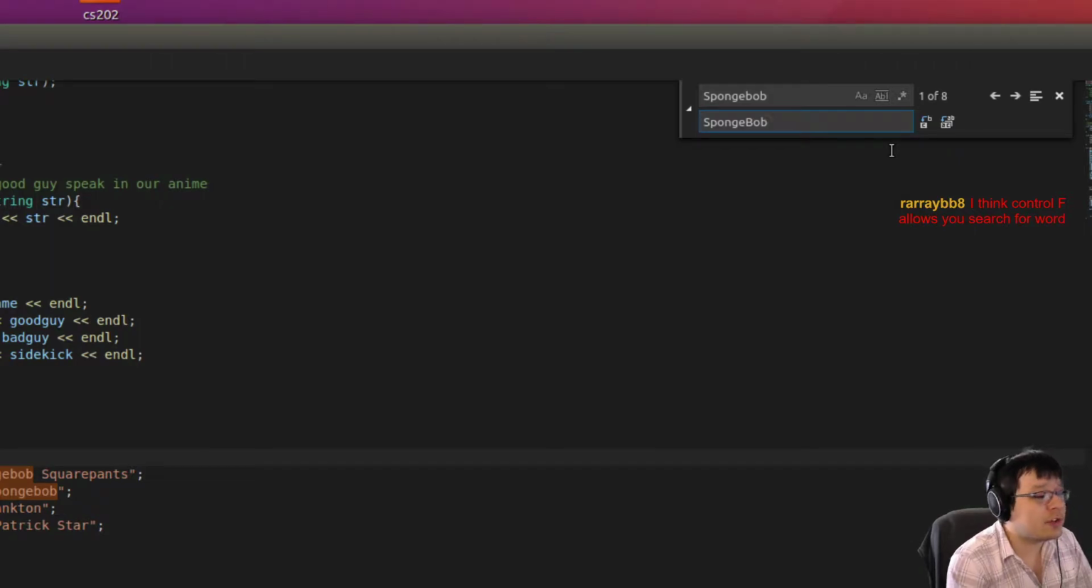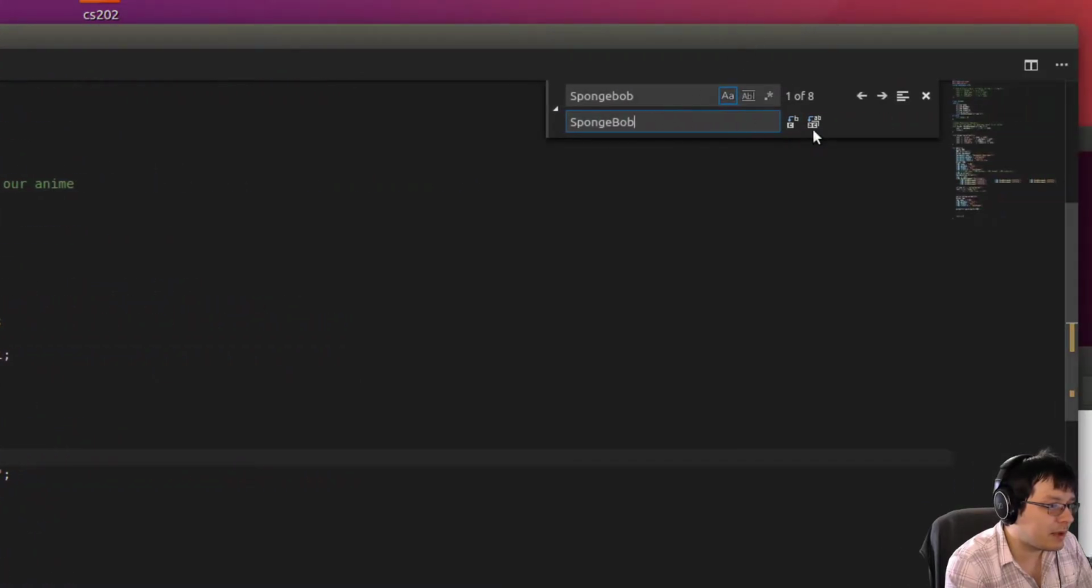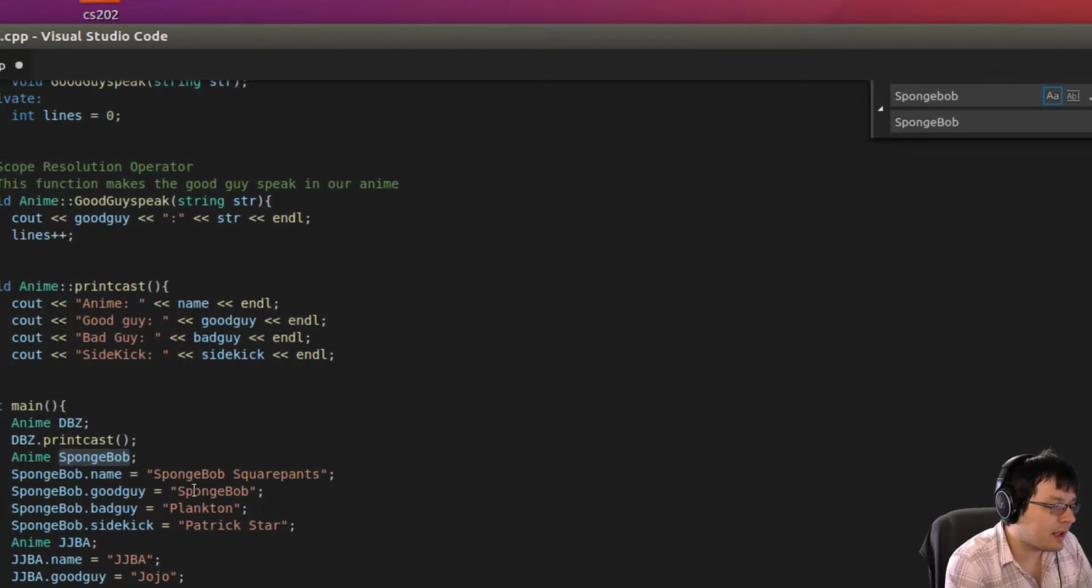Well, yeah, Control F allows you to search, but then I click the little thingy here and it switches to replace mode. And then I want to caps lock it. Match casing, there we go. And then click on replace all, and when I do that, it's going to replace all the SpongeBobs with the capital B. So bam, I hit it, and now look at that, they're all replaced.